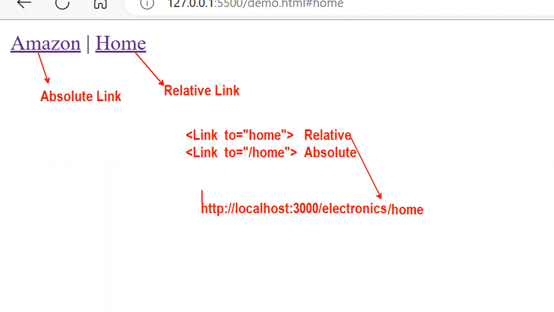When you click absolute, it will be like this: http:// our app name will not change. It will be the same, but it will remove electronics and put home. That means this is actually referring to the absolute path. We have relative and we have absolute.